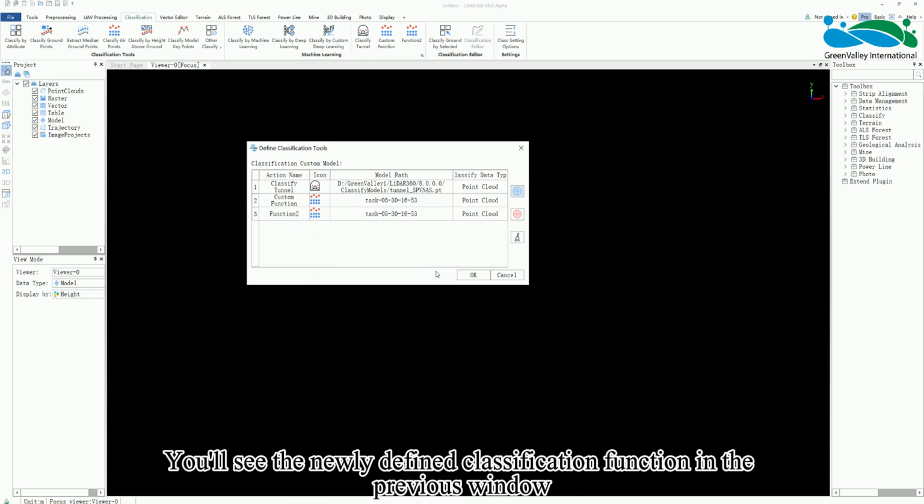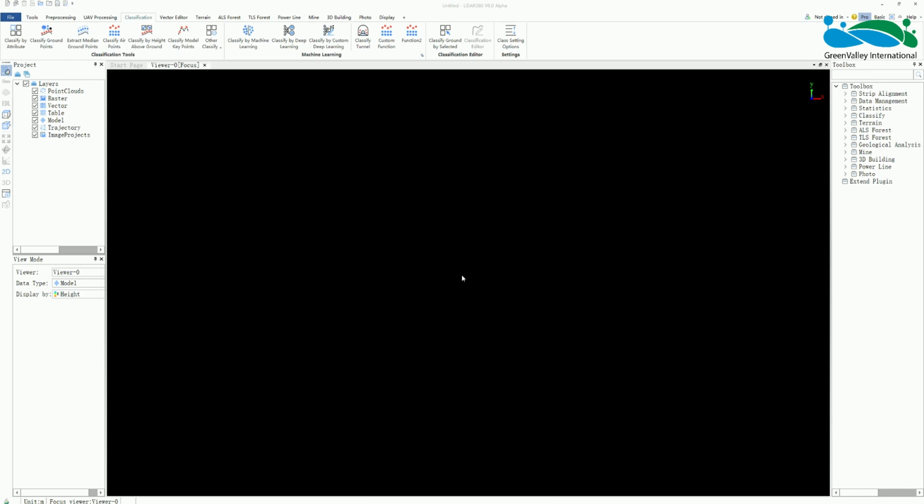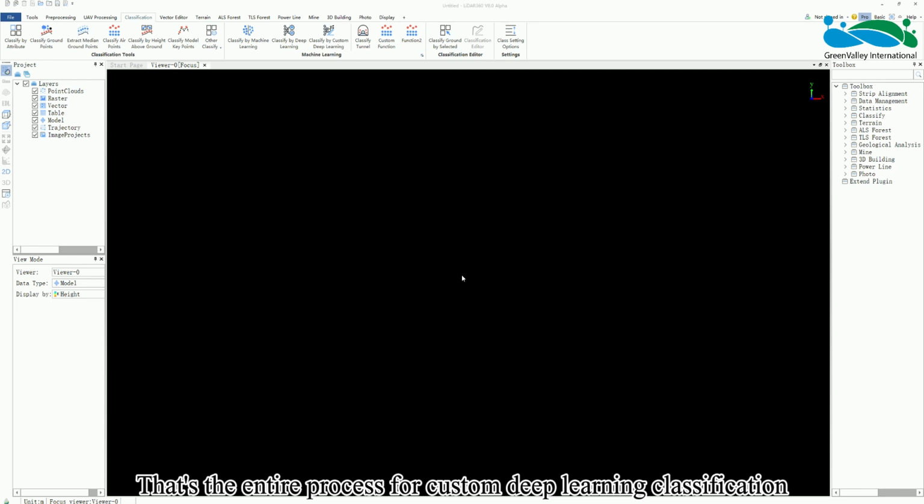You'll see the newly defined classification function in the previous window. You can also see it on the toolbar. That's the entire process for custom deep learning classification.